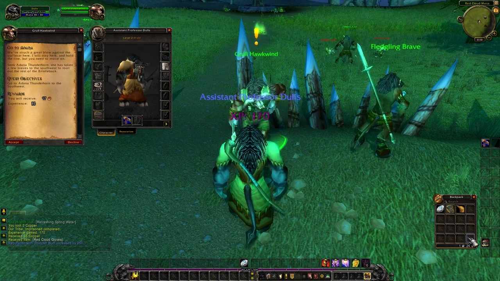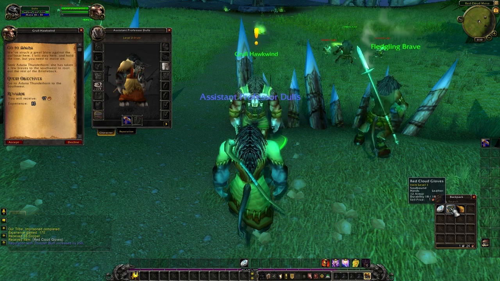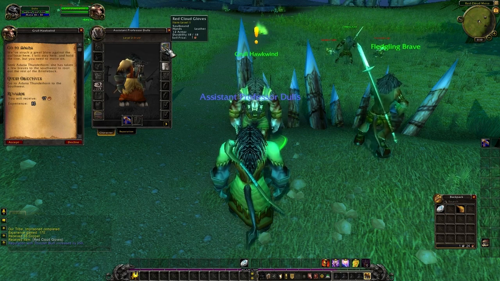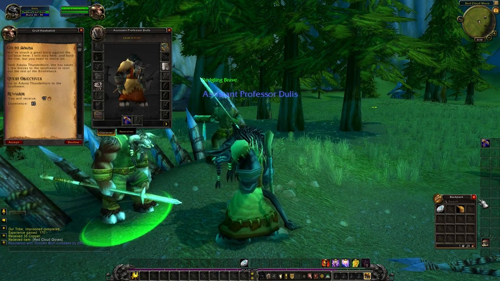Boom. And it goes into the thing. You just right click on it. The default action is to equip, and it occupies that space. And as you can see, they are now on my character's hands.